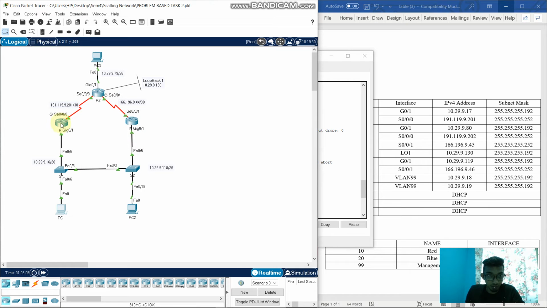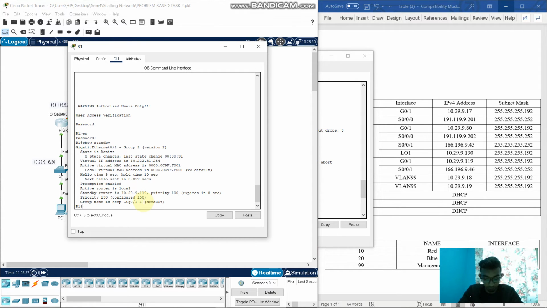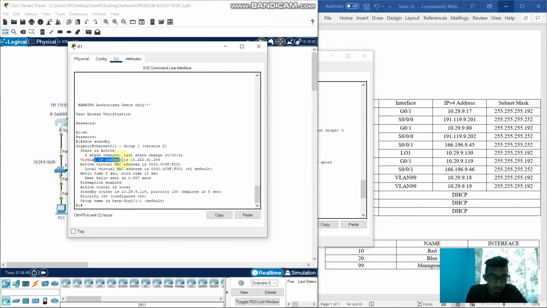So we go to R1. So standby. You can see here the standby router 10.29.9.119, and the virtual IP address at 10.222.31.254.